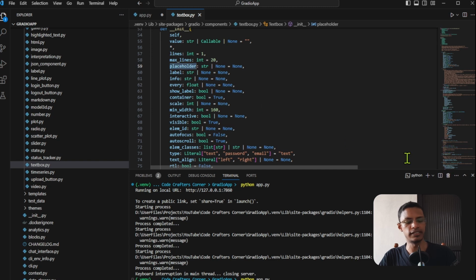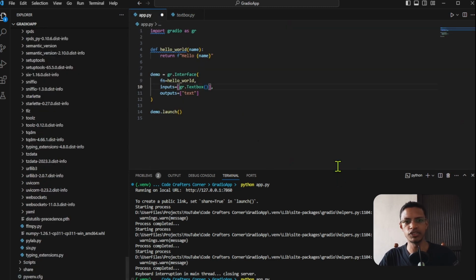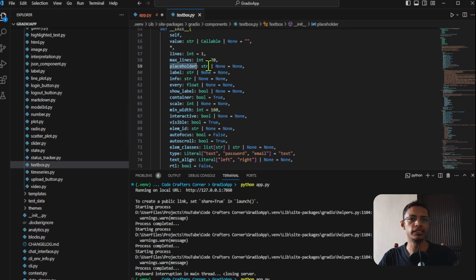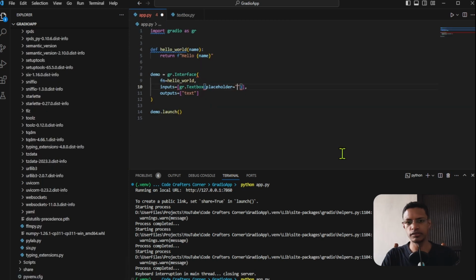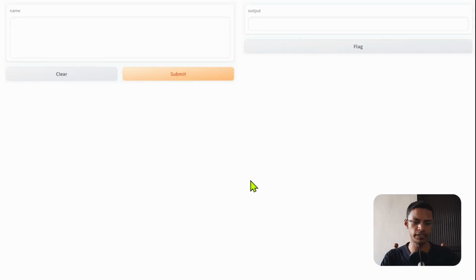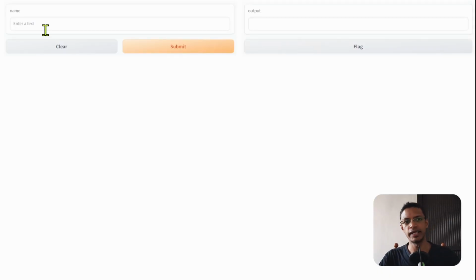So for example, you can take placeholder, go into your application, and put in the placeholder. Placeholder is of type string, so we'll need to put in a string here, so a text. You can save your application, restart it, go back to your Gradio application web interface, refresh, and you can see enter text as the placeholder.